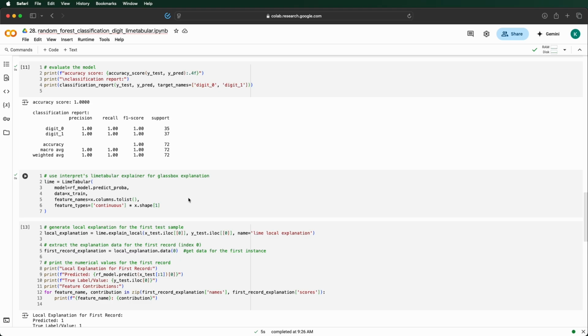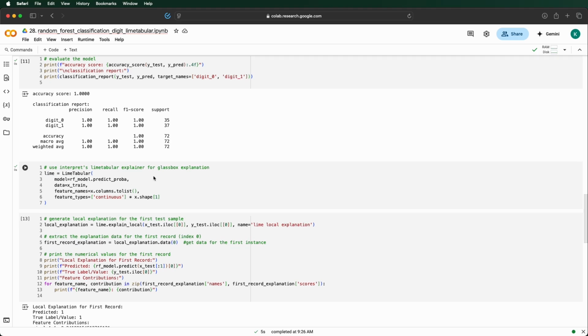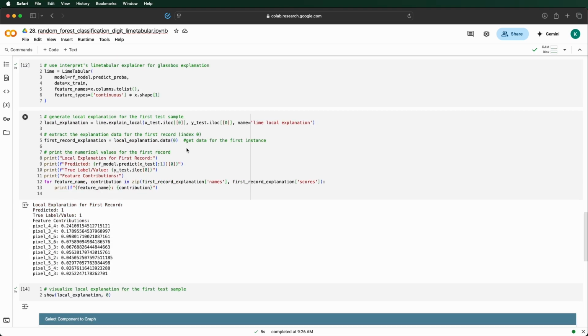I initialize LimeTabular with rf_model.predict_proba to get probability outputs, X_train as the background data, the feature names from X.columns, and specify all features as continuous with feature_types. I generate a local explanation for the first test sample with lime.explain_local on X_test.iloc[0] and y_test.iloc[0], named lime_local_explanation. I extract the explanation data with local_explanation.data(0) and print the details.